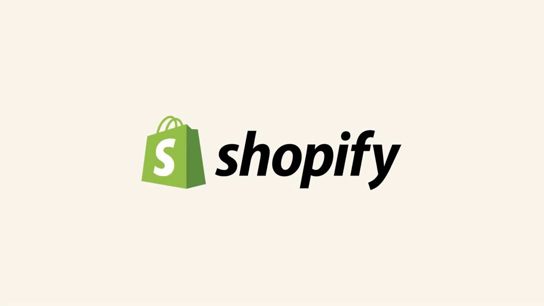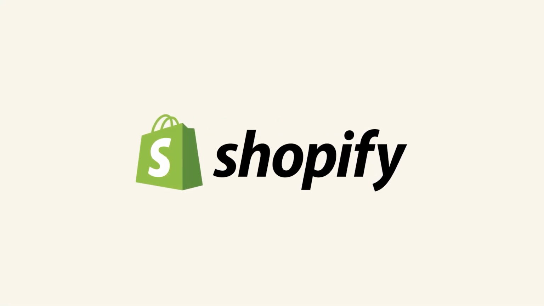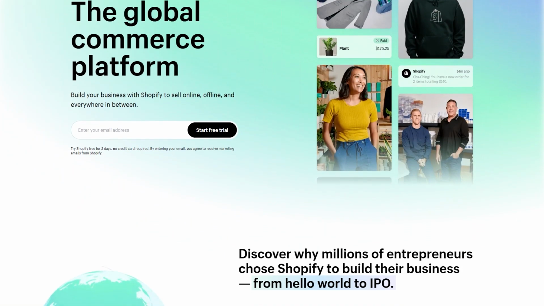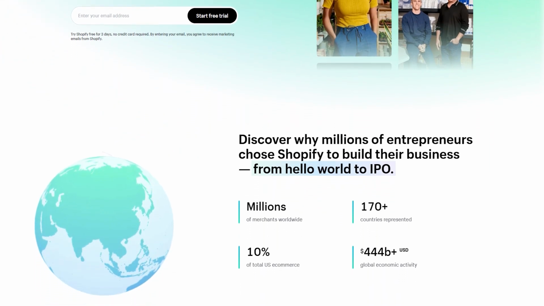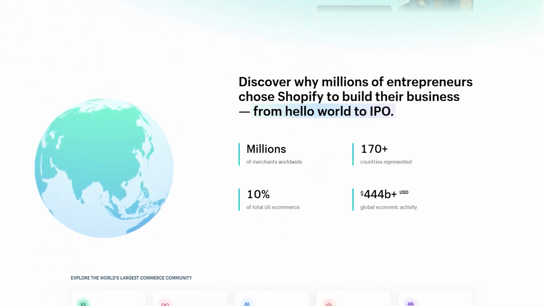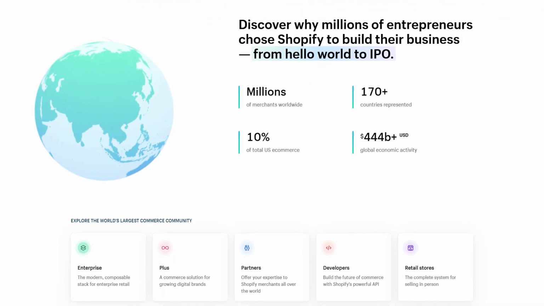So overall, Shopify is the best e-commerce platform regardless of your business size. Now, they cater to users of any skill level through a plethora of features and have some of the most advanced customization options out there, getting your online store up and running in virtually no time.